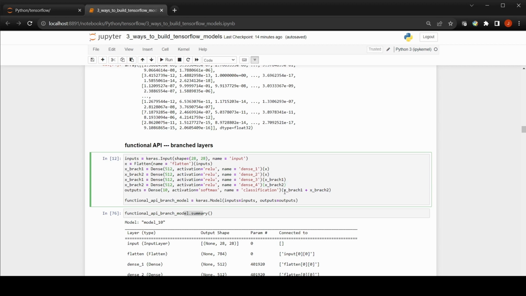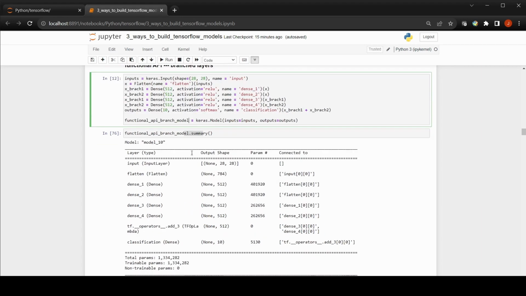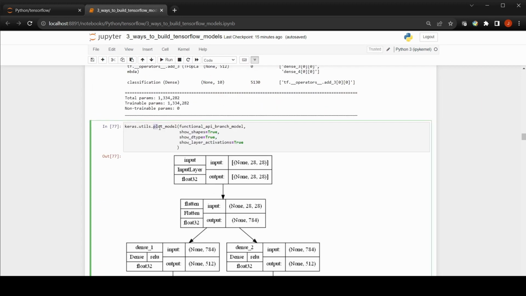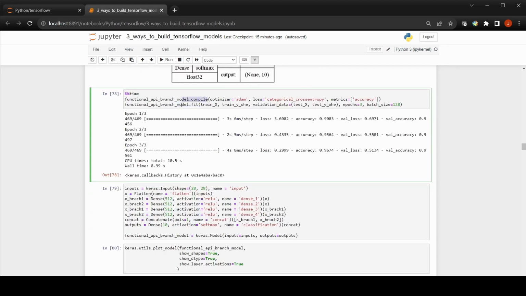Lastly, we are going to perform element-wise additions on x_branch1 and x_branch2, and then fit this entire summation as the input to the last classification layer and produce the final outputs. So after specifying these operations, we can call the keras.Model to create a model by passing the input parameters and the output parameters. Over here, I'm naming this model functional API branch model. Once we create this model, we can again call the summary to output the summary table, and then call plot model to output the schematic representation of the model. We can also compile the model and train the model.